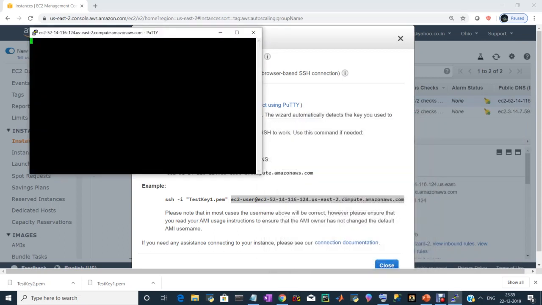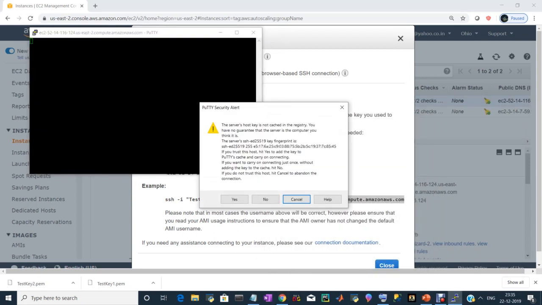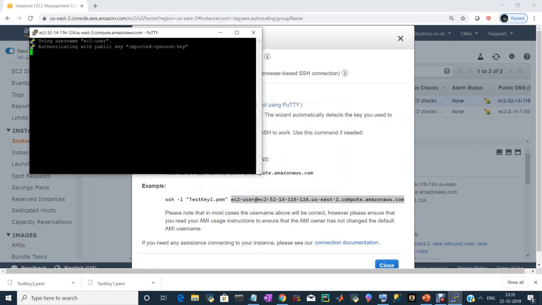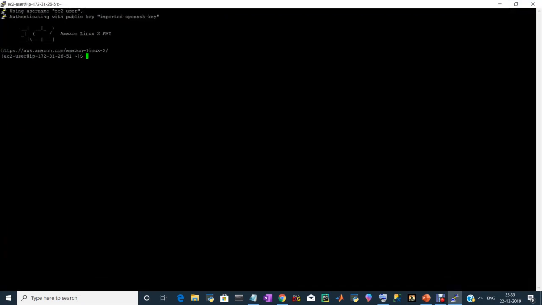Open the Linux environment. Hit yes. Username and password are taken. Your Linux machine is created. This is your Linux console. You got your Linux machine in your cloud AWS environment. AWS Linux 2 AMI has created your machine.